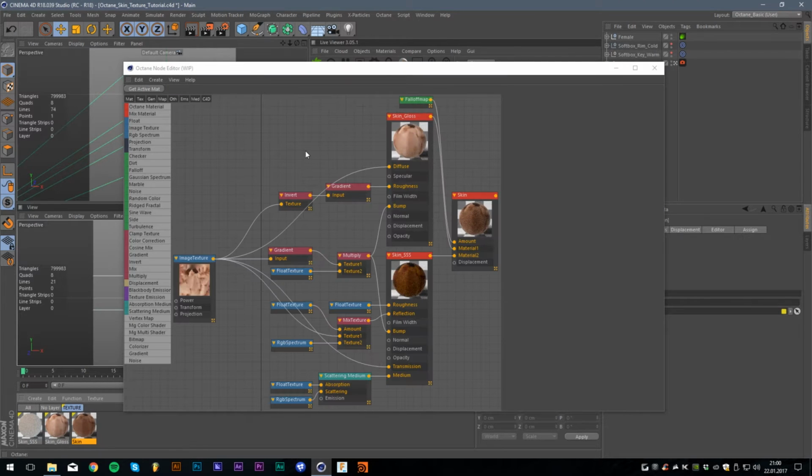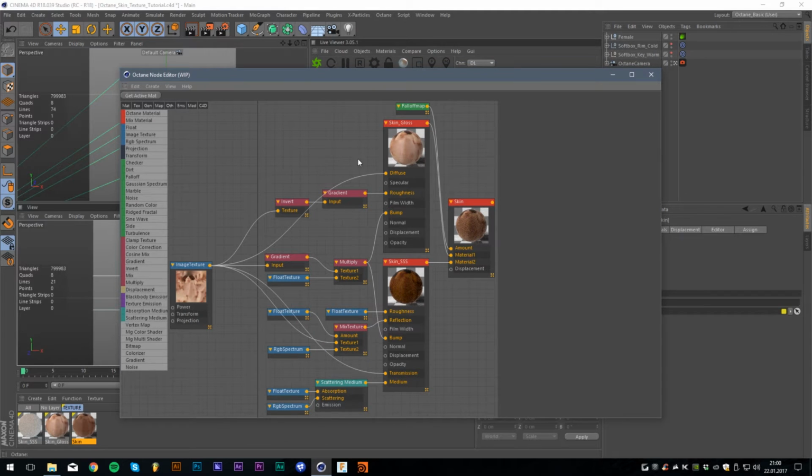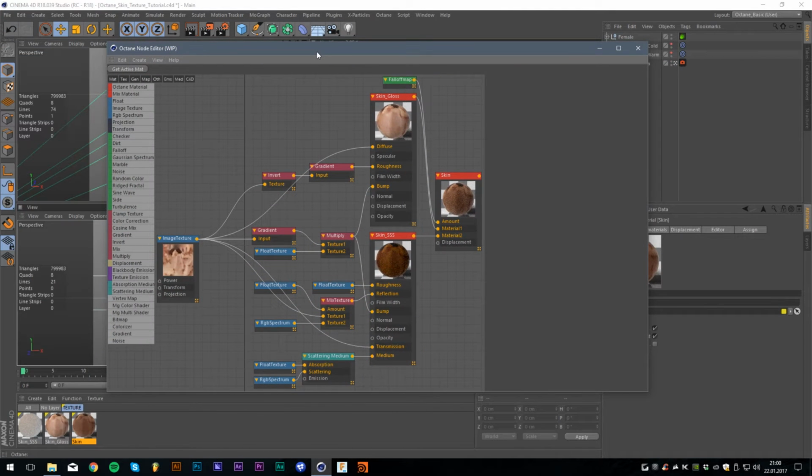Yeah, let me just select this. Cool. It looks kind of messy. It's not the cleanest material really. I'm sorry for that, I apologize, but it does the job. So as you can see, it's a mixed material. The skin shader is a mixed material, which consists of a standard Octane Glossy Material and an Octane Specular material.